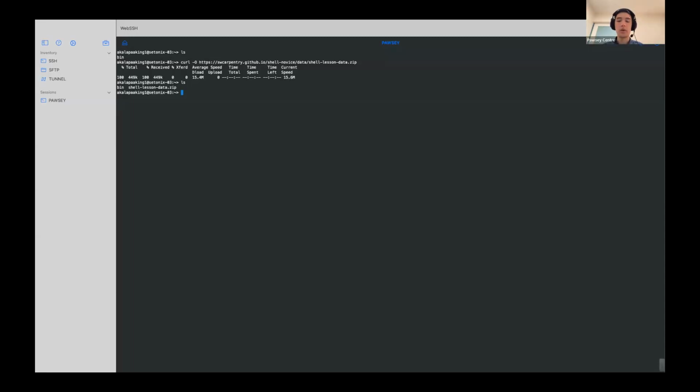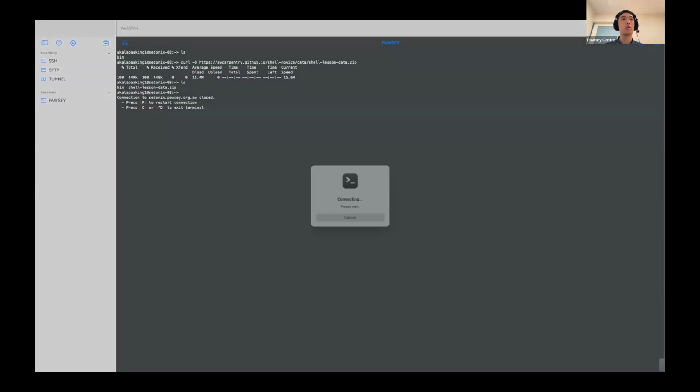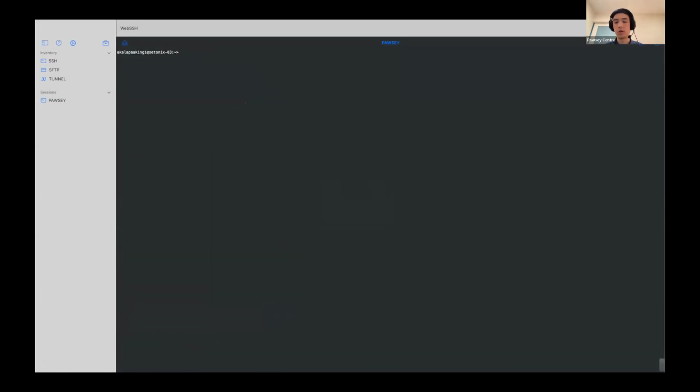If you need any software to be downloaded, usually you contact the IT team, but pretty much all the things you need, Pawsey already has on the system. For example, Python and unzip, mostly the common software is already installed by default at Pawsey. So make sure that after you curl the file, you check if it's successfully downloaded by typing ls. If you see the file shell lesson data.zip, it means the download is successful, and we can go to the next step.